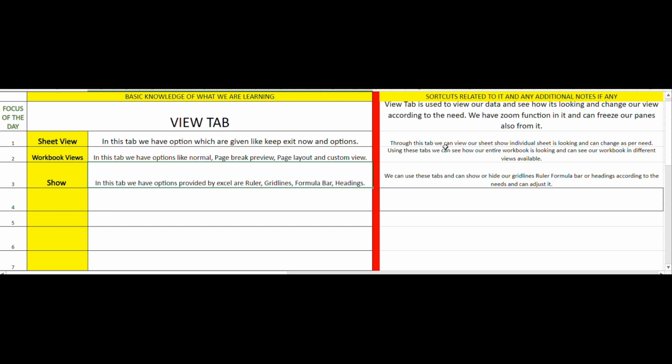So these are some of the important features of the Show group which is in the View tab. Mostly the View tab is used to edit the view of our Excel file. It is also very important, because how we show our data is vitally important, as much as how we make it, because how we show our report to our management matters.